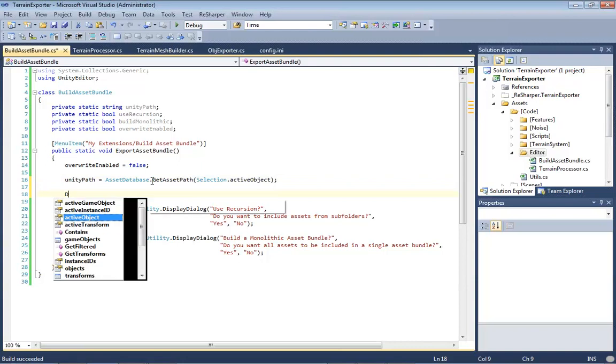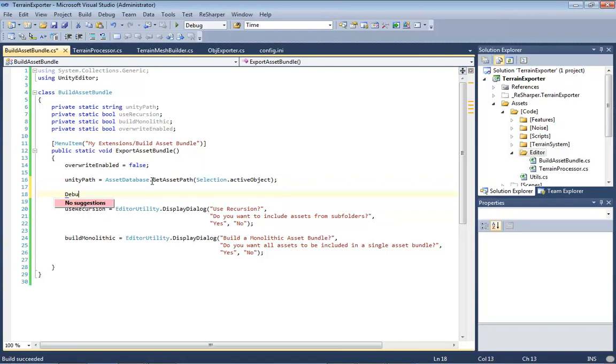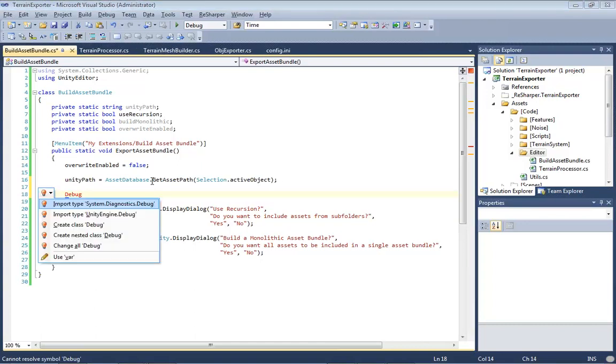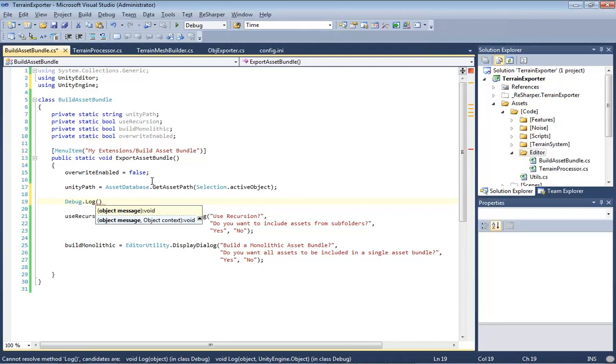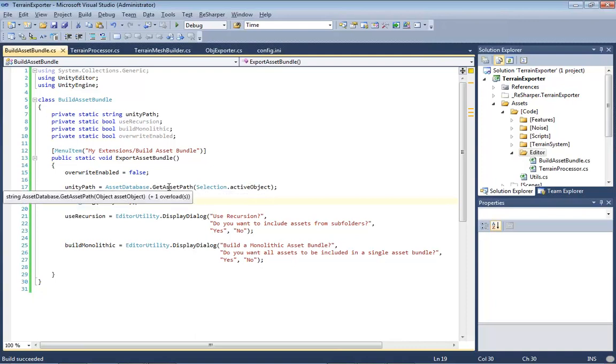And then let's do a debug.log, and all right, fine. And I want that debug.log. All right. And then we'll log out the Unity path. So basically all we're doing is we're going to look and see what's selected. We're going to get its path, and then we're going to print it out.